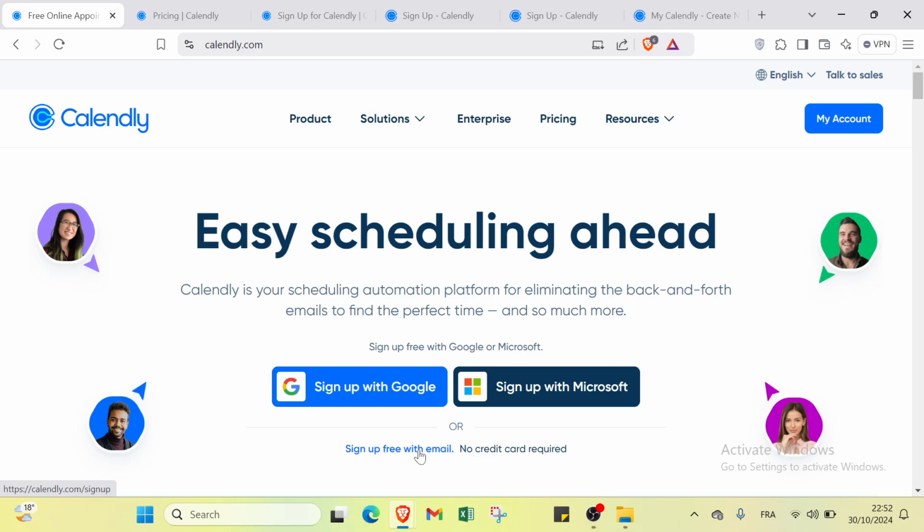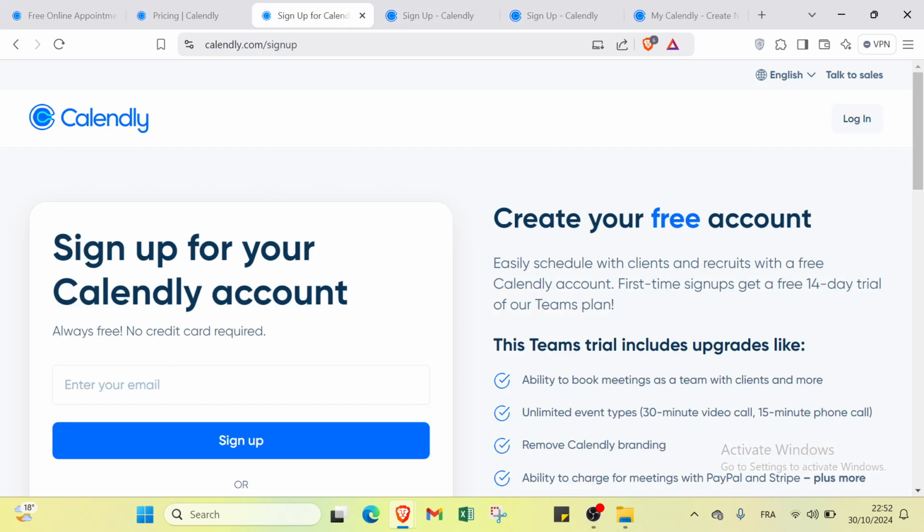because I will sign up for free with email, as I mentioned. Then you will find another page, which is this one. Here we have sign up for free Calendly account. Here we have always free, no credit card required. You just have to enter your email address and click on sign up.